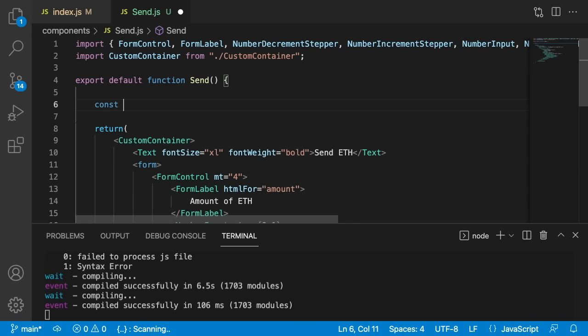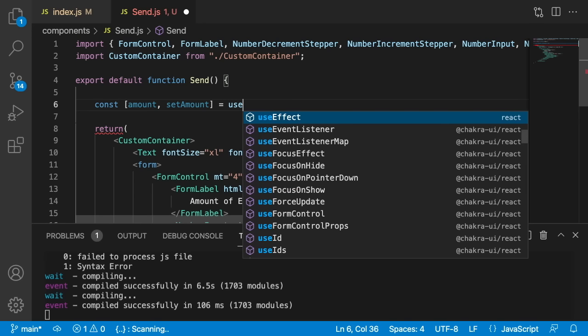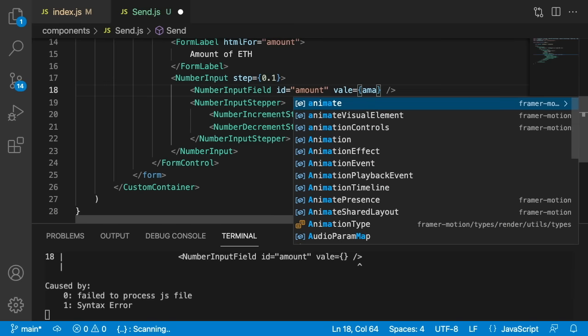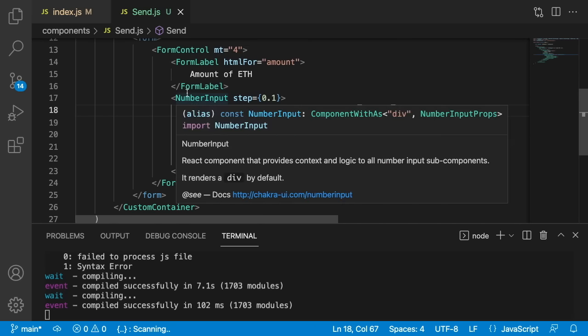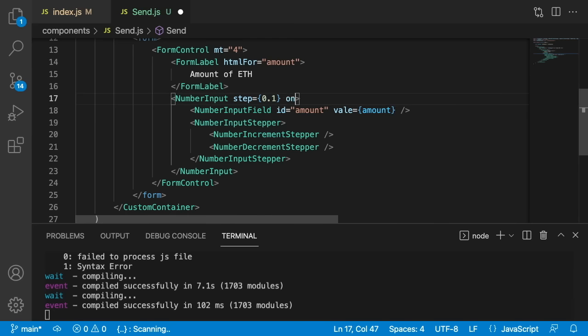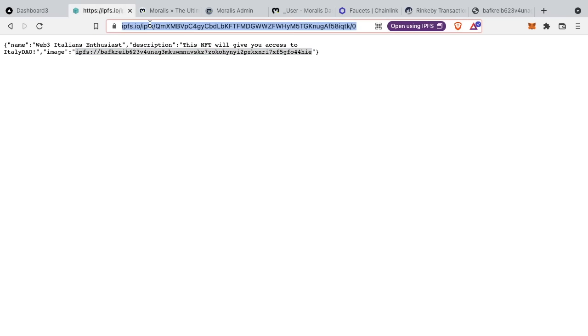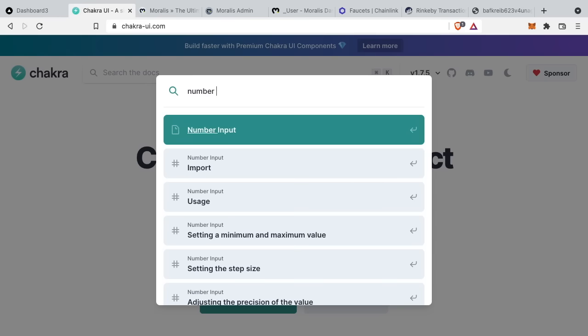So let's do it. So const, let's define amount and setAmount, and it is equal to useState, and let's start from 0 as a default value, and this is amount. Perfect. Now, as I said, this form input, to work, needs an onChange method, and as Chakra UI suggests, I can show you. Let's go here, Chakra UI. Let's open and type for the number input.